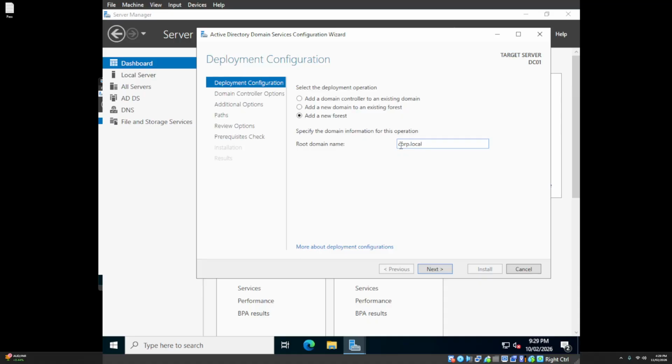some company name .local. So if you are doing this for an organization who doesn't have a website, who doesn't want to add their root domain name, you can just add their company name .local. This is how it's usually done in the production environment. So I would just write corp.local and I will select next.